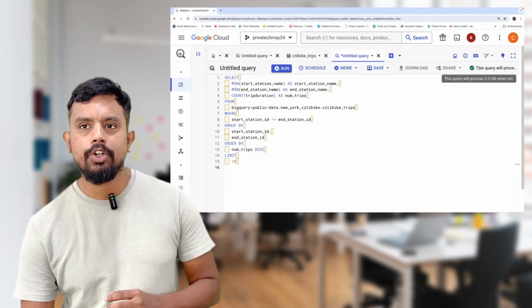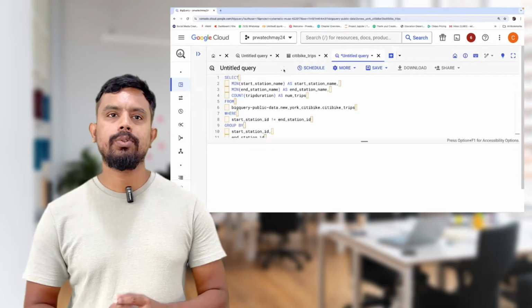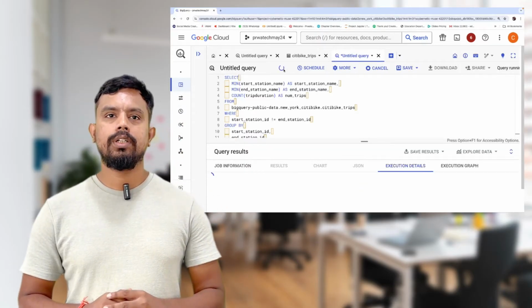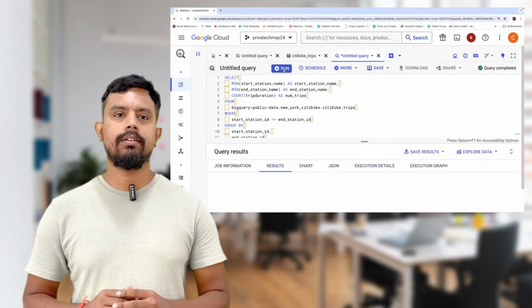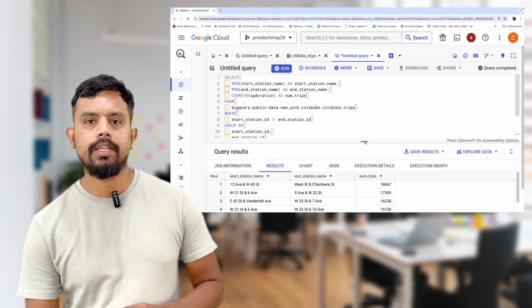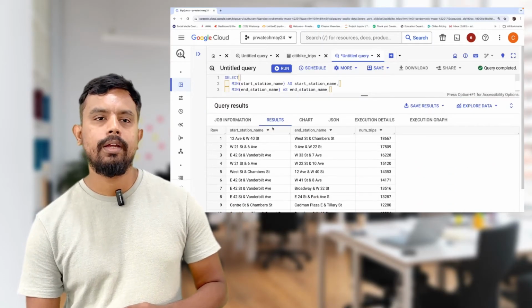Now let me run this job. To process 3.3 GB of data, let's see how much time it takes. I will execute this job and let's see. Okay, the job started and it's completed. Here's the result. You can see, let me make it large. But I will come back to this result later.